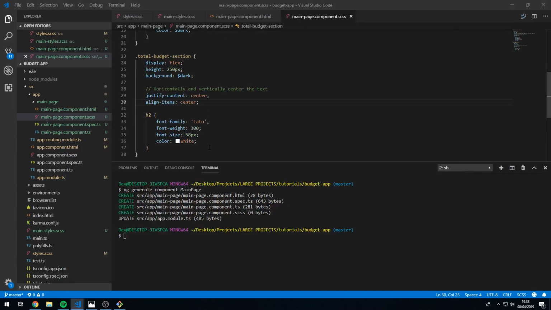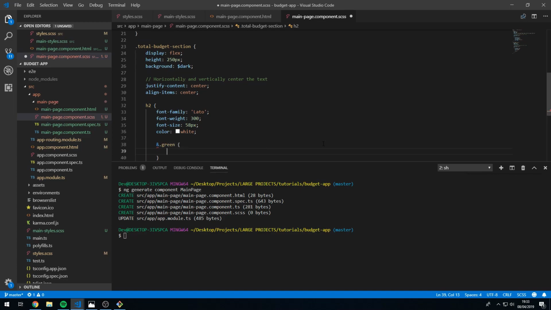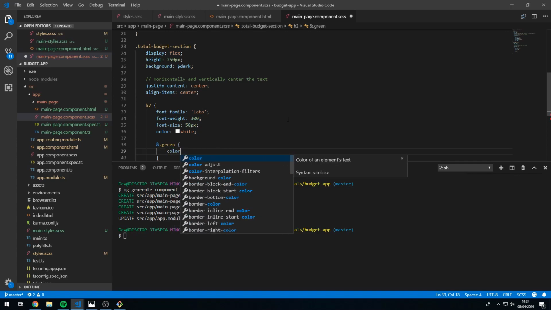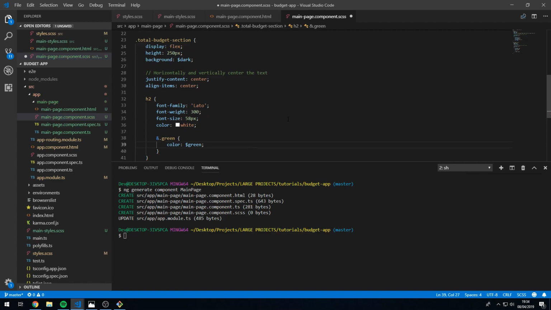Great, okay. One thing we could also do now is set some classes for when we want it to be green and when we want it to be red. So let's do that. Let's define some styles for the green class. When we have the total budget section with a nested H2 element here, which also has the green class, then the color will be set to green. And let's do the same thing for red.